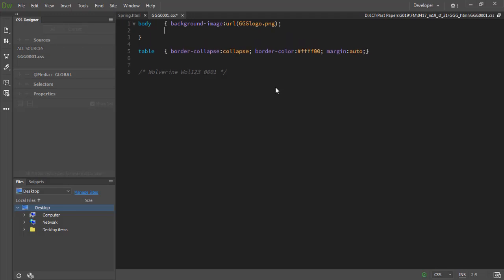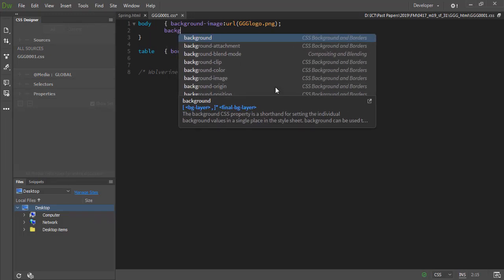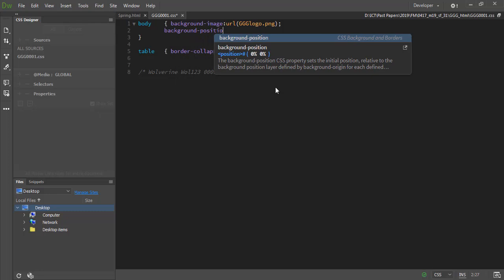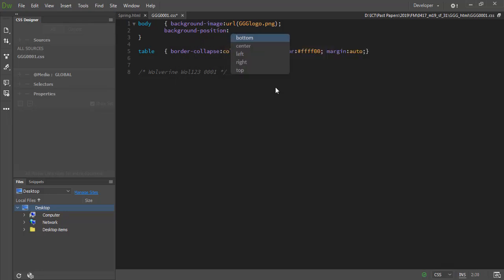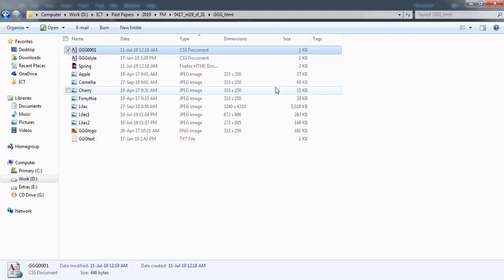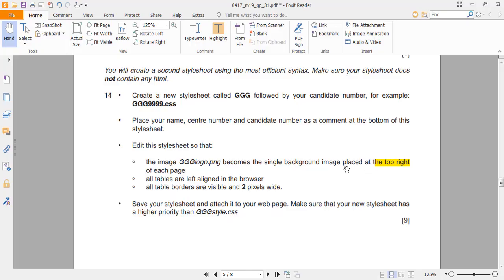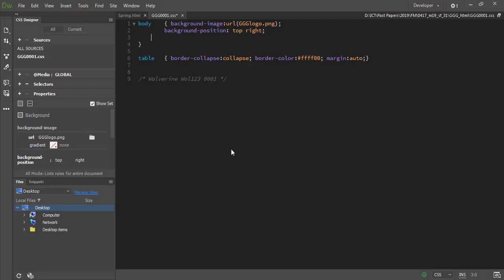And the image has to be placed at the top right corner of each page. Okay, so repeat a semicolon and we write background position. Okay, so this is going to be the position of our image. So we put our colon and you can clearly see the keyword, so we'll say top right. Alright, because it's clearly said in the exam that you have to make sure that the image is at the top right. Now one more thing, it says of each page. Okay, so the image must be repeating. If we put it like this, it won't repeat.